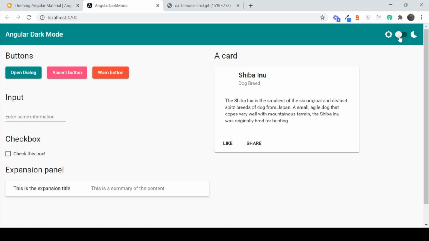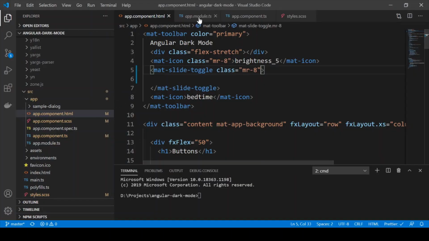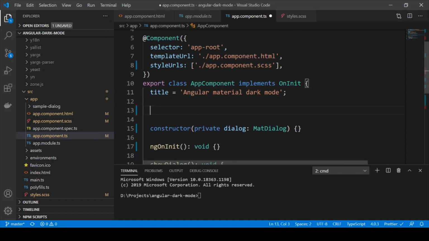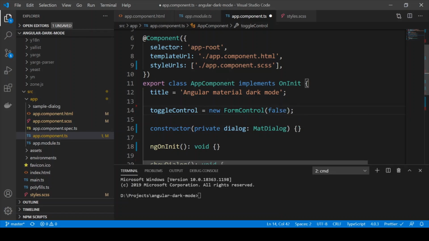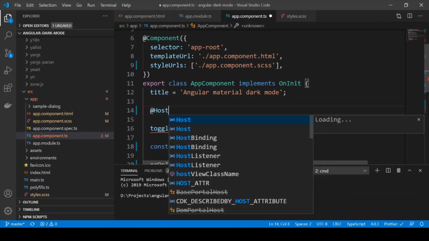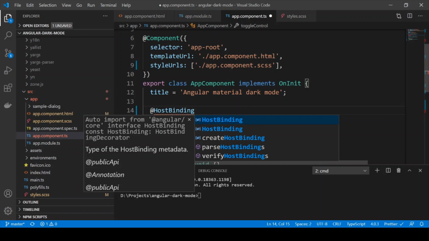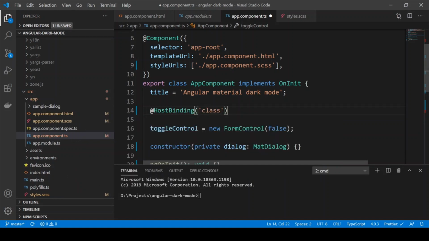Now let's add the form control for the toggle in our component code and give it a default value of false, which means the light mode. Let's also add a host binding decorator to our class, to our parent component, and give it a default empty string value. Since this component is a root component of the app, applying our dark mode class here will mean switching to dark mode throughout our app.